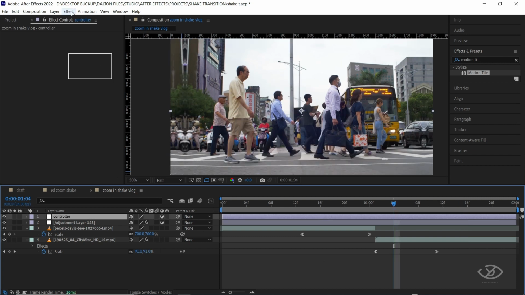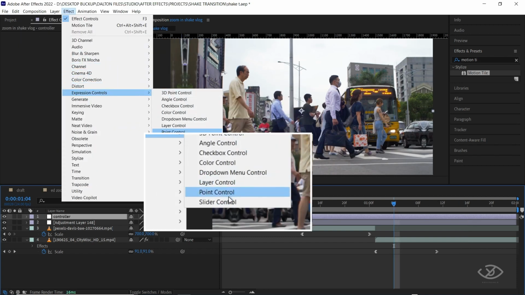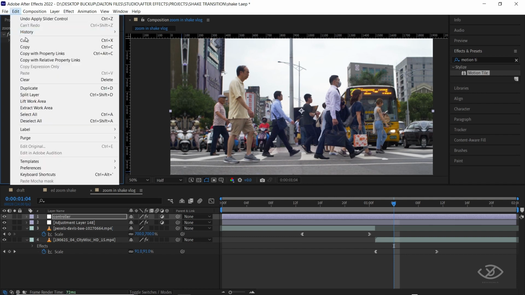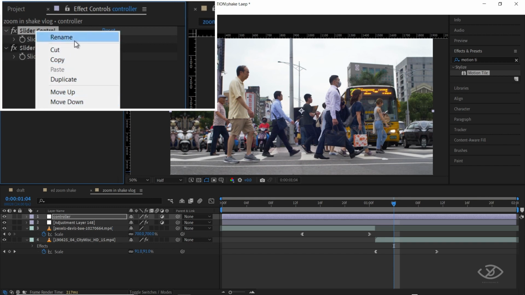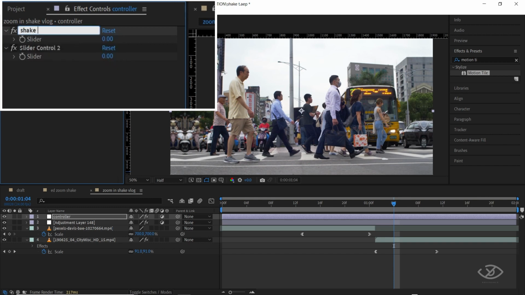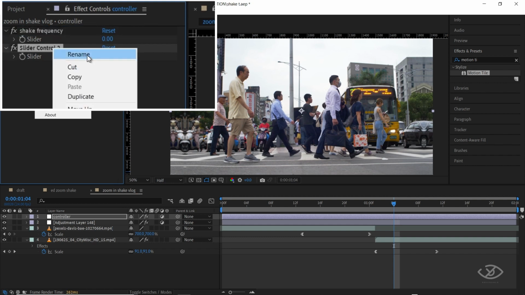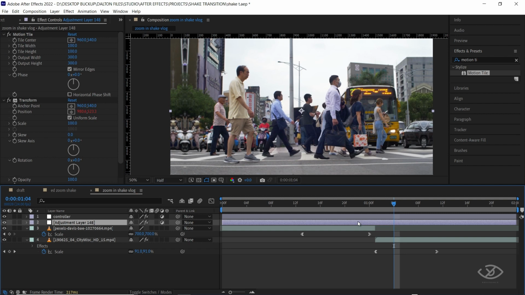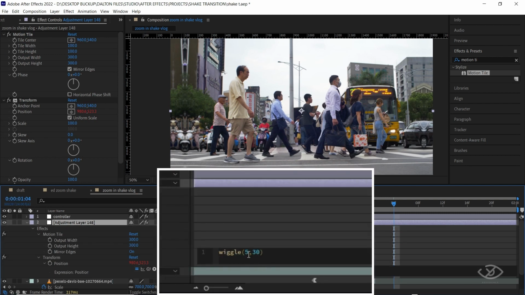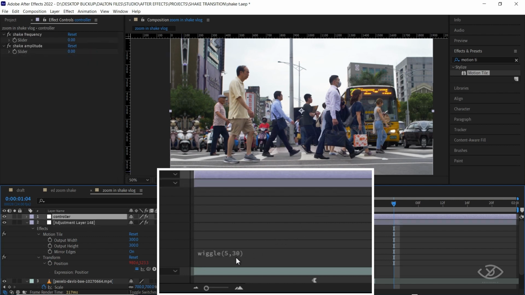Select the controller layer, go to Effect, Expression Controls, then Slider Control, duplicate the slider control. I'll rename the first one as Shake Frequency, this will dictate how many shakes you want to happen every second. And the second slider is Shake Amplitude, this one will dictate the intensity of the shakes. Next, go to the adjustment layer, press UU, to reveal the wiggle expression. In here, the number 5, the first value that you see, is the shake frequency, while number 30, the second value, is our shake amplitude.